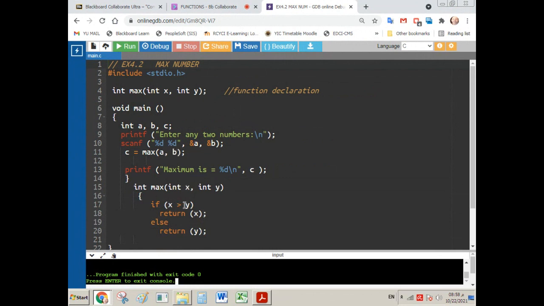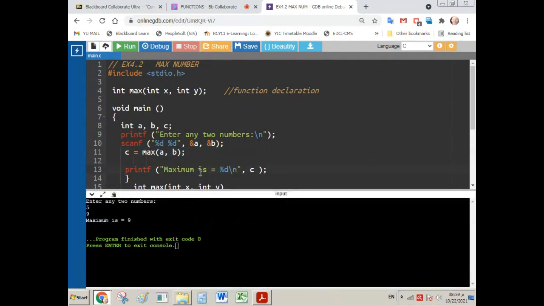Now we ask, is 5 greater than Y? Is 5 greater than 9? This is false. If this is false, it will go to the else statement. So it will return the value of Y, which is 9, to the variable C. And then we print what will be printed on the screen. Maximum is 9.